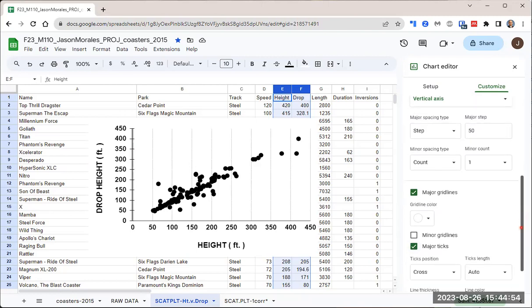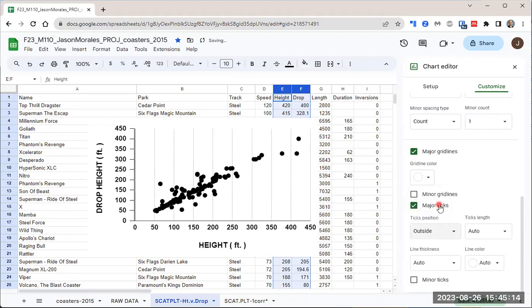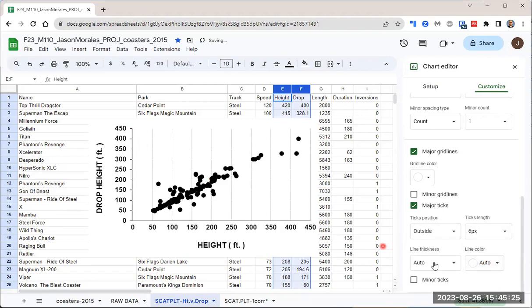And it's given us more options. So we'll scroll down. Now with tick marks, you want tick marks to be outside the plot area. You don't want them invading inside the plot area. So here under tick position, change it from crossing the axis to being outside it. And you'll see now tick marks are only on the outside. And for the length, instead of auto, set that to 6. That'll shorten them a little bit.